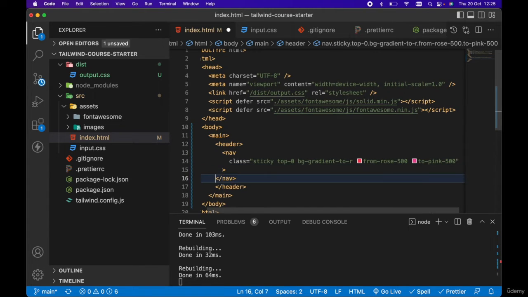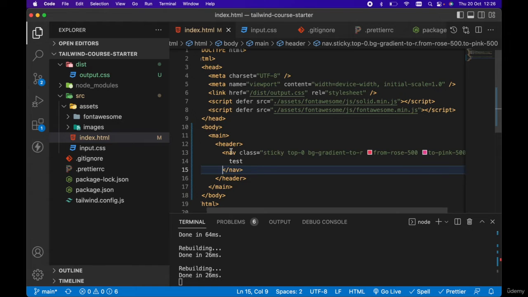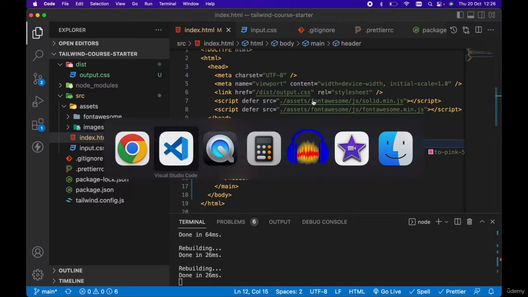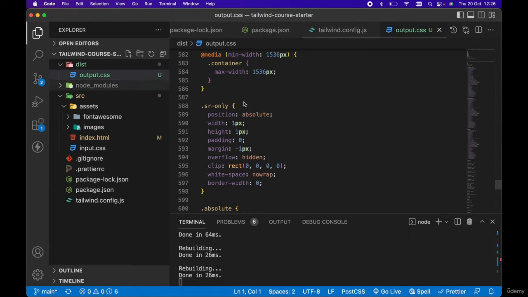So let's just go ahead and add some test text in here in the nav tag. Then if we right click on our index.html, let's go ahead and open in default browser. And we can see here we've got our nice gradient from our rose 500 to our pink 500. So before we go any further, let's go ahead and inspect our output.css.